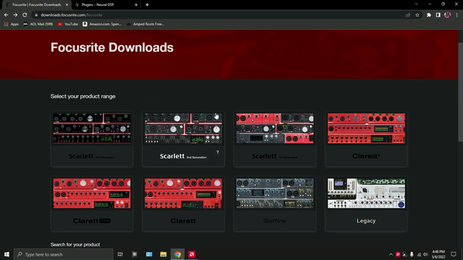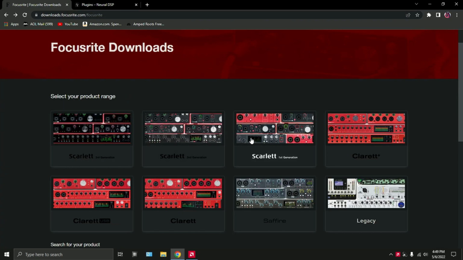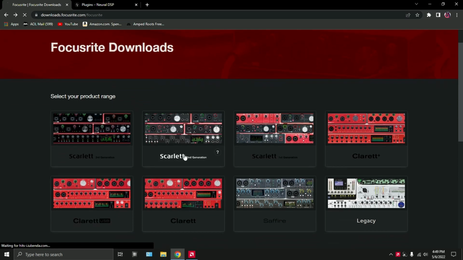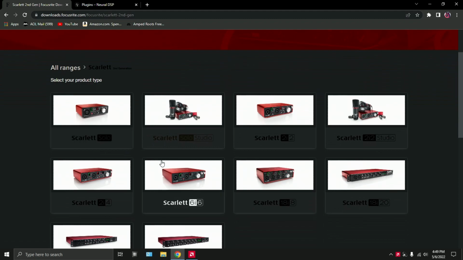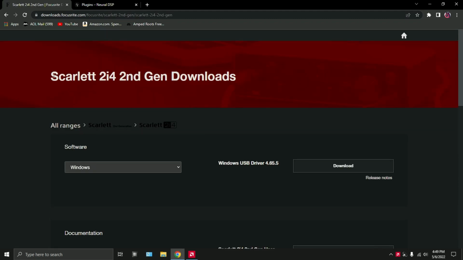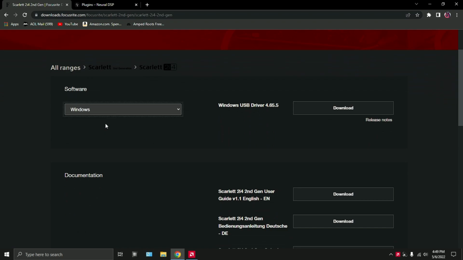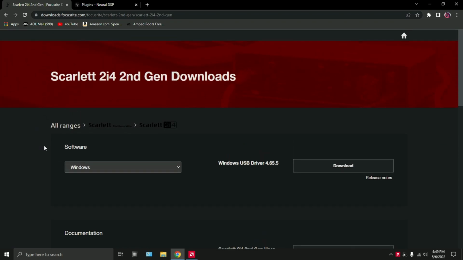And after that, whatever interface you have, you want to make sure that you download the drivers for it. In my case, I already have that downloaded, so I don't need to do that. But it doesn't have to be a Scarlett interface. It can be almost anything. So just make sure you check on your manufacturer's website and you'll be able to find them all for free as well.